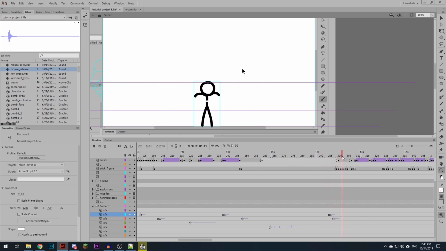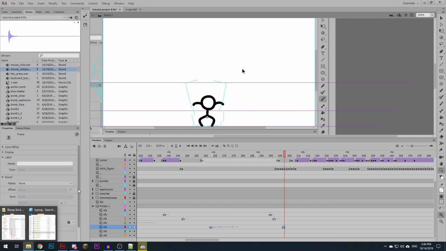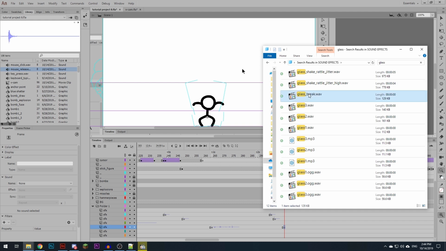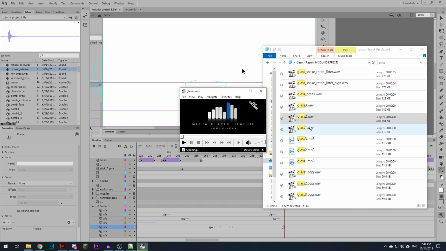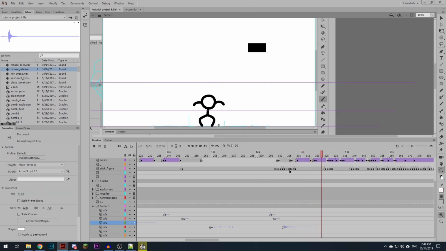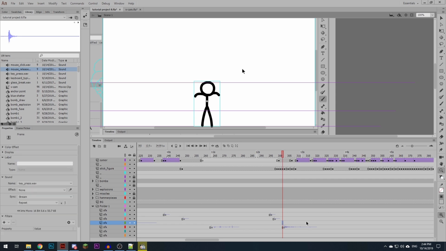Then we need a thud and a glass breaking sound here. I've got a few glass breaks in my library. This one should fit, so I'll add that in. And just before that, I'll find a thud to add in.